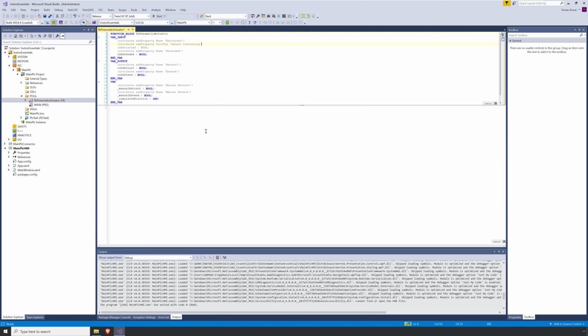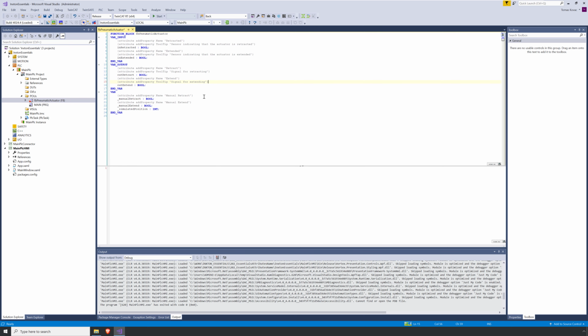Moreover, it is also possible to add tooltips for each variable. Just copy the edit text or write your own description respecting the syntax. If you want to hide some variable so that it will not be accessible from the visualization, just add the attribute hide.